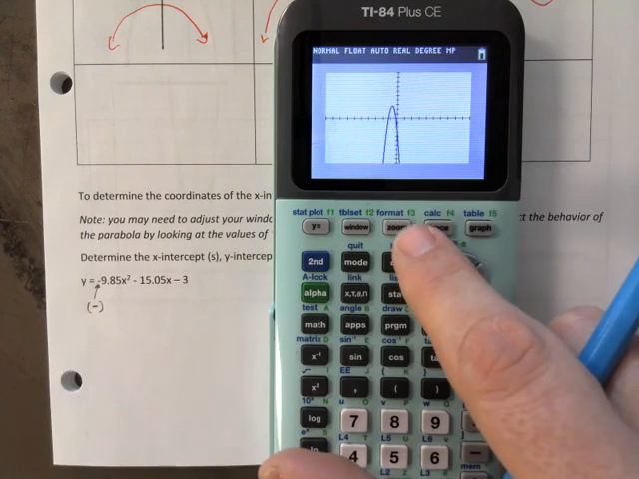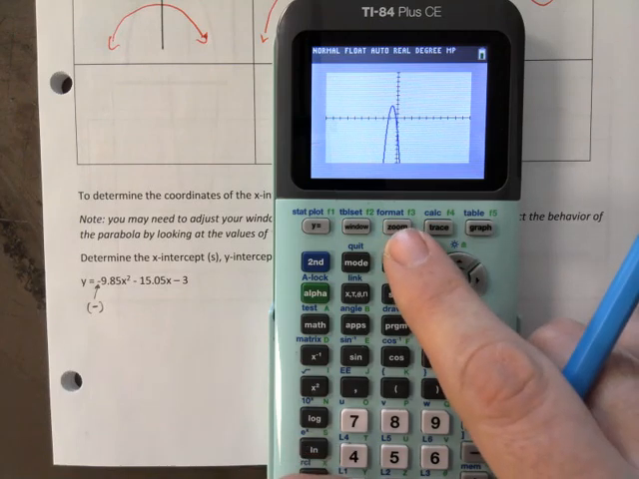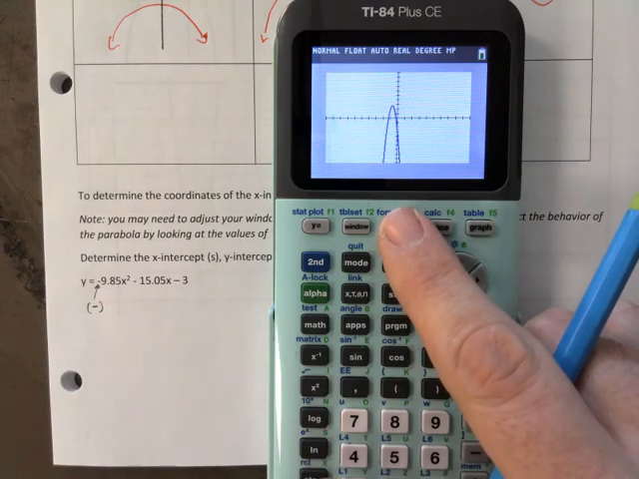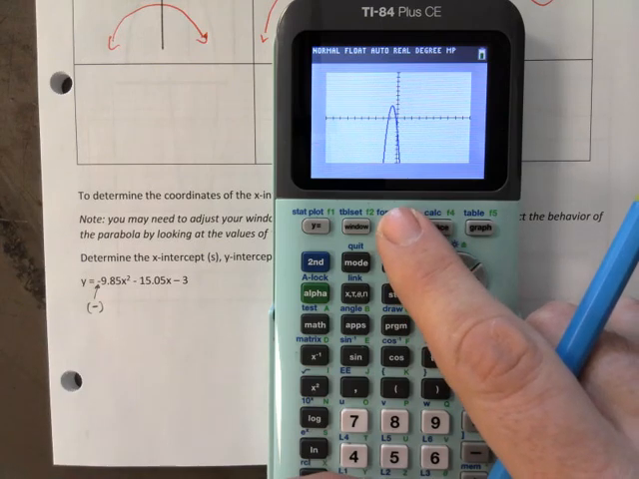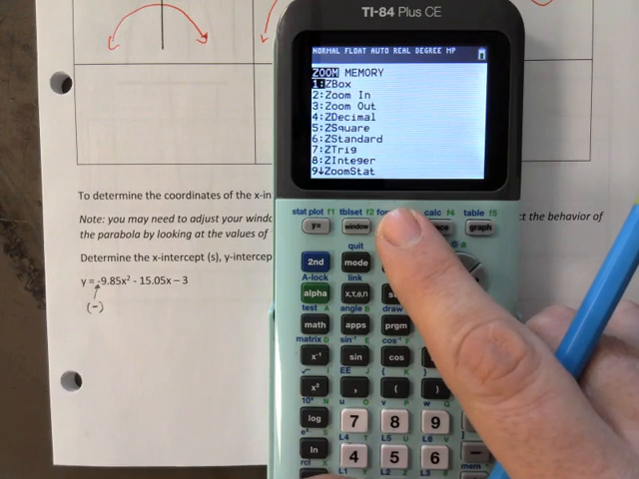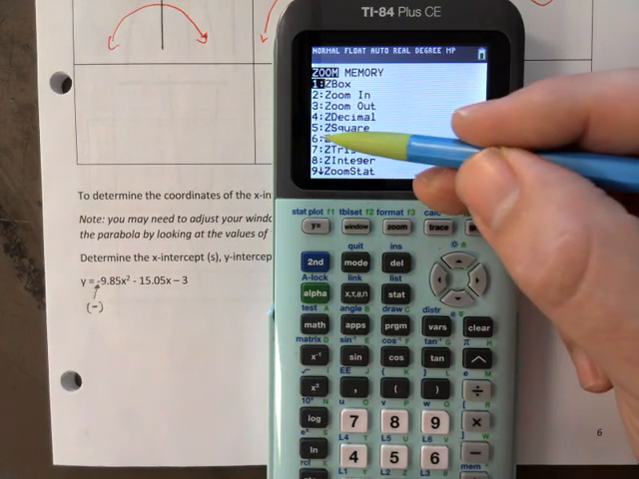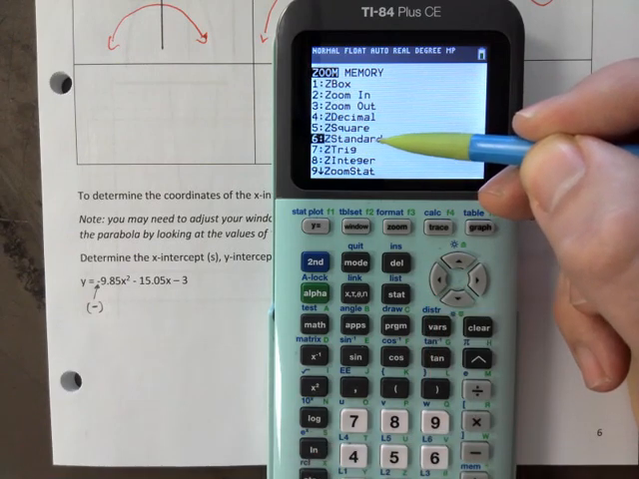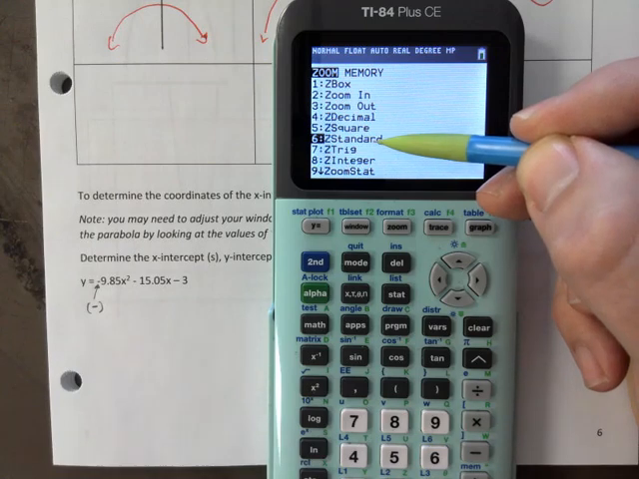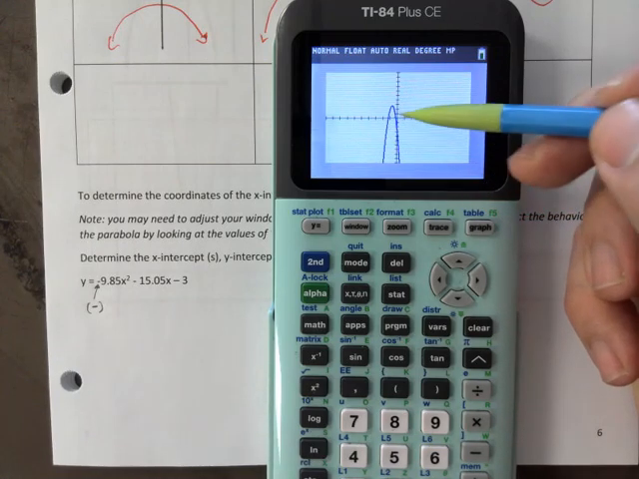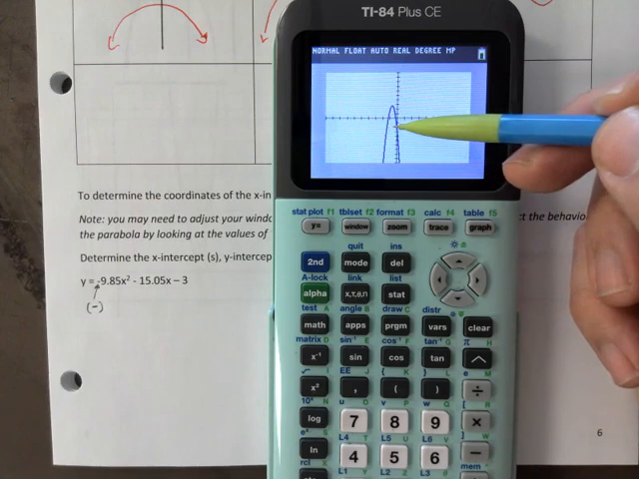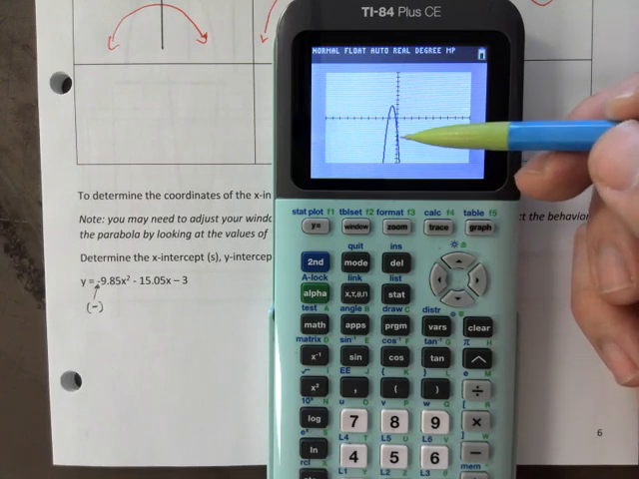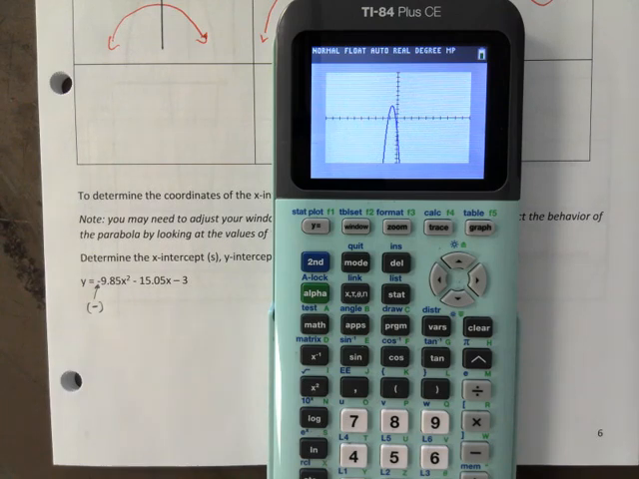The zoom functions are quite helpful. Let's all have the same window, okay? We're going to press zoom, and then we're going to go to zoom standard, which is the 6th option here. Everybody, I want you to go zoom, then zoom standard. Do you see something now? Yeah? Okay. Who's not seeing anything?